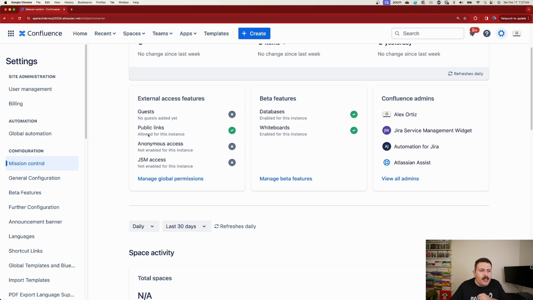But the most recent thing, and something that I really don't like that Atlassian did, is that public links are now allowed. These public links basically allow anybody in your team to externally share any page that they want with anybody that they want, bypassing any security that you may have. And this is turned on by default, and I don't like that. And this is going to show you that it's turned on.